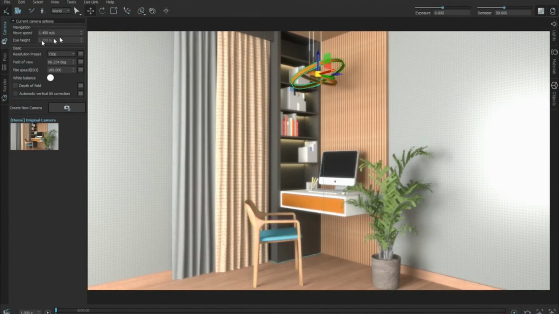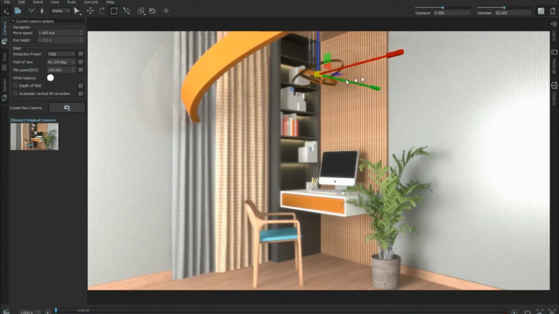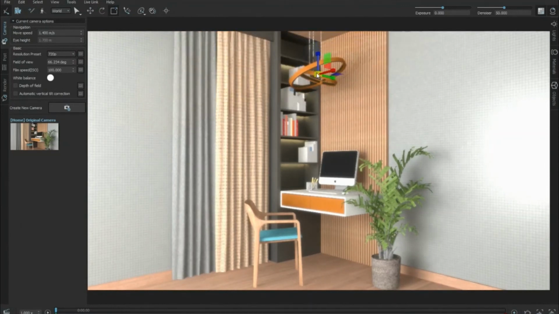Now with the rotation option, I see the rotate tool. I can use it for rotating. I can rotate it in any direction, in any axis. Now using the scale tool, you can scale any objects within your model. So even if your model contains a huge amount of objects, you can use all these controls for controlling your scene.